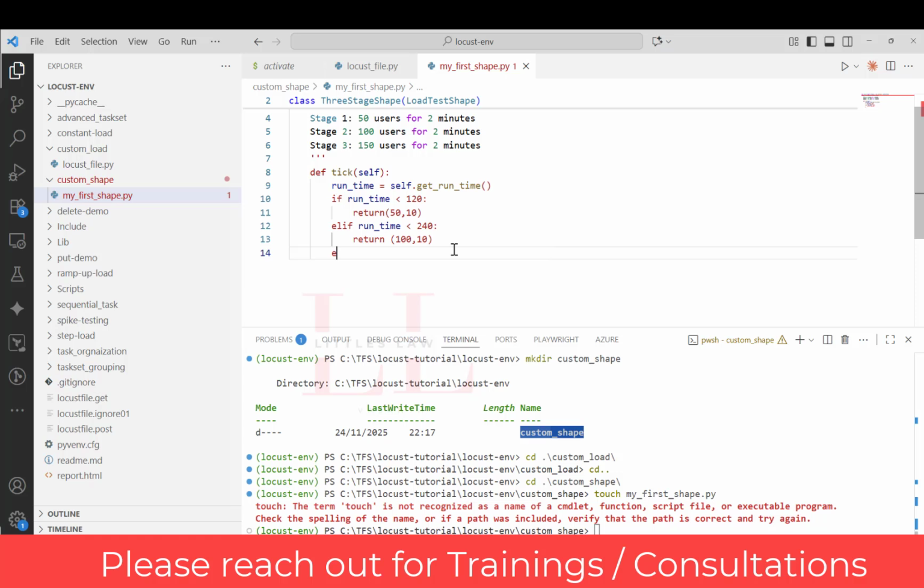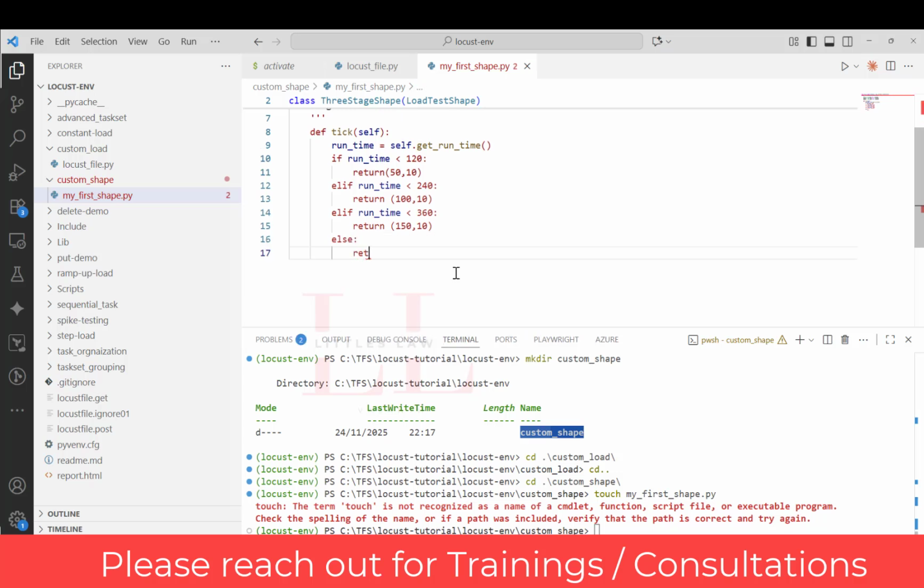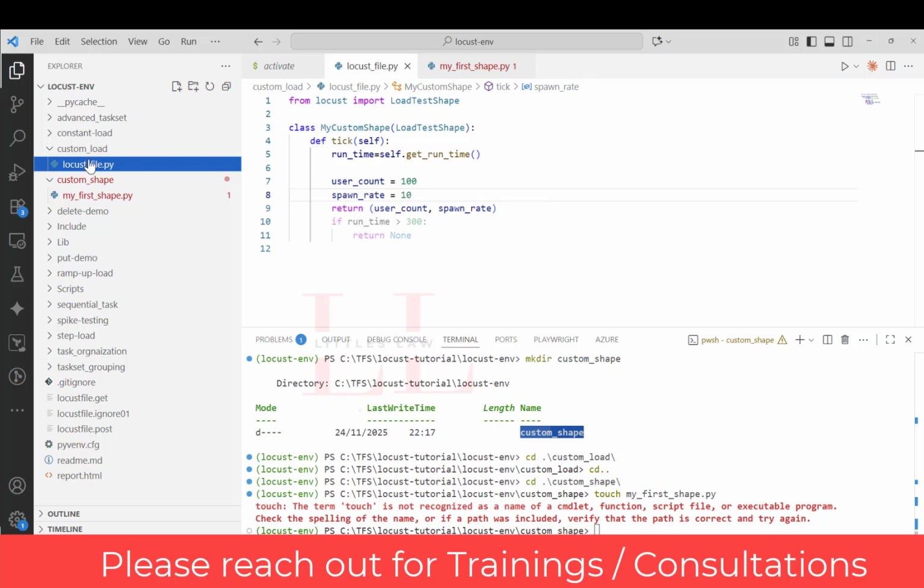I'm adding another elif runtime less than 360, where I'm going to return 150, 10. So what I'm doing now is from 240 to 360 seconds, minutes 4 to 6, I'm increasing to 150 users. And finally, I need to stop the test, right? So I'm going to return None. So now you must have understood why I took the previous example. Here I have explained how the spawn rate works, and when I end the test. That's a very basic example to explain to you.